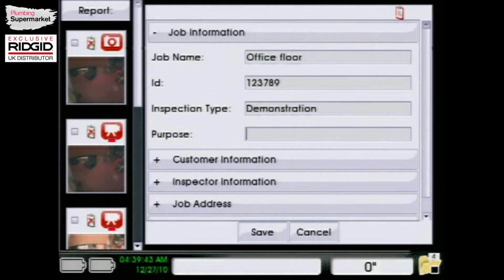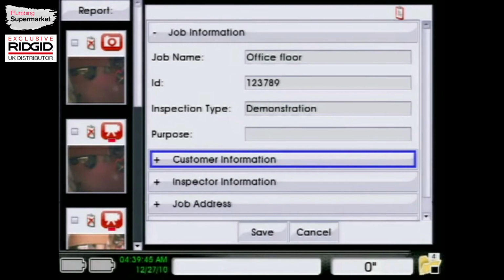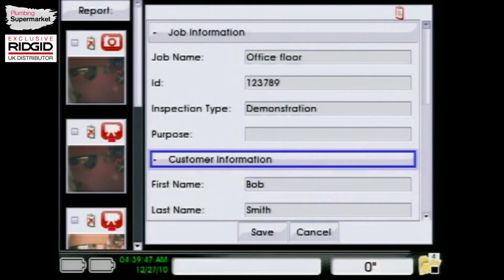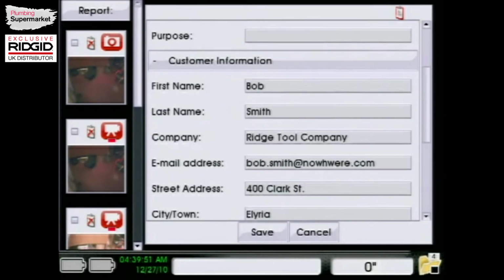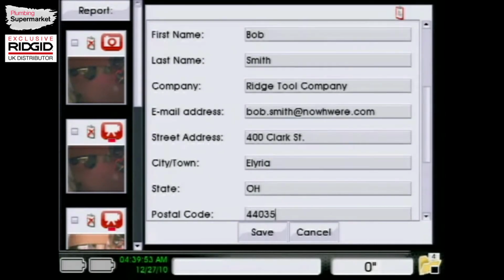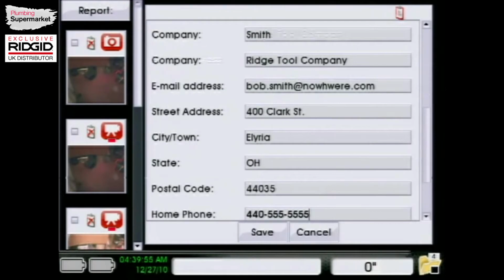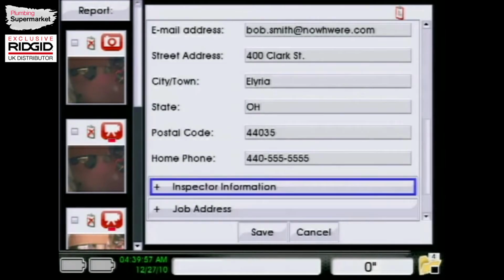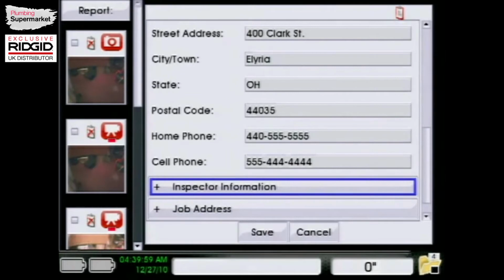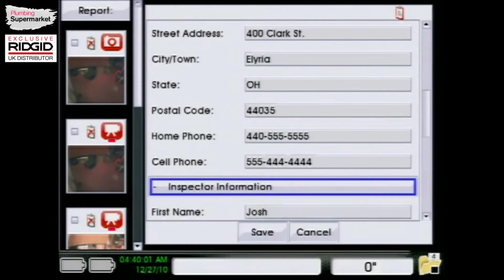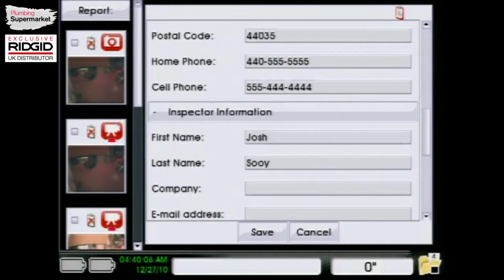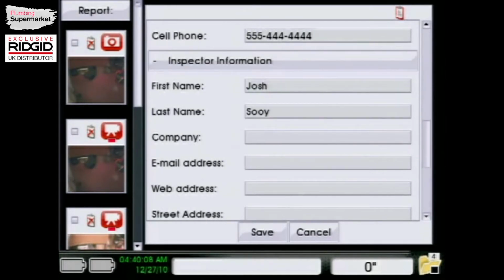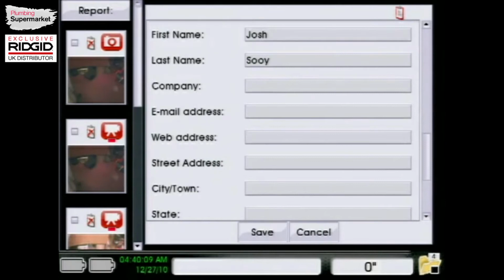You can fill in the purpose or the type of inspection. Customer information, you have first name, last name, company, email address. All of these are relevant fields to fill out. It just depends on how much detail you need. Inspector information will show up on the report if you want your details to be in there, and contact information so the customer can get a hold of you very quickly.